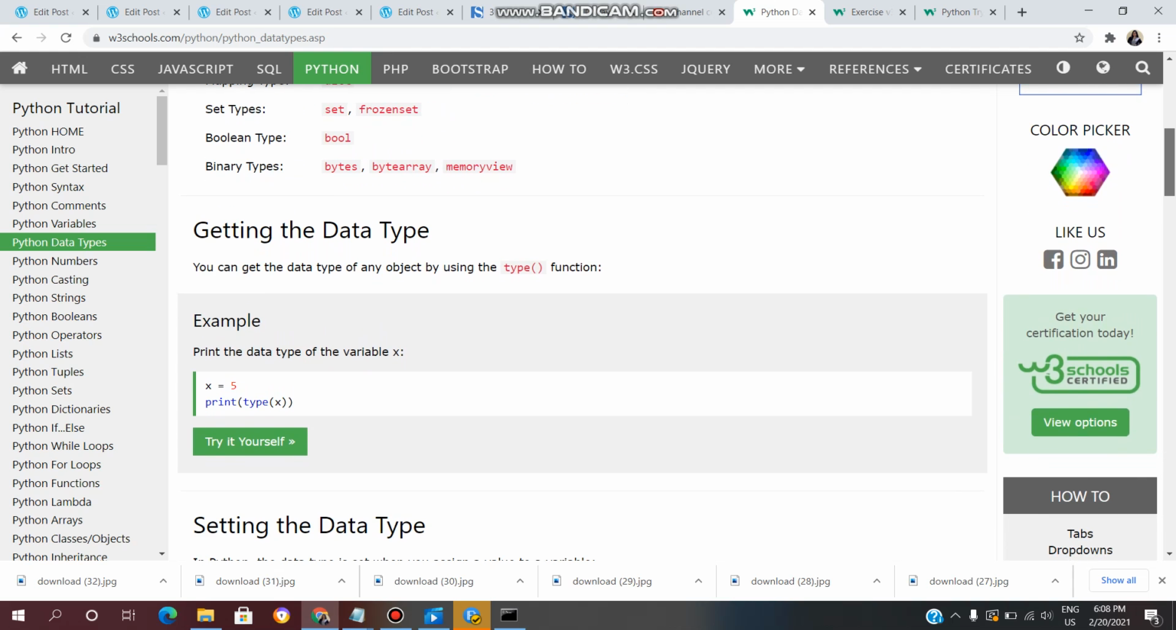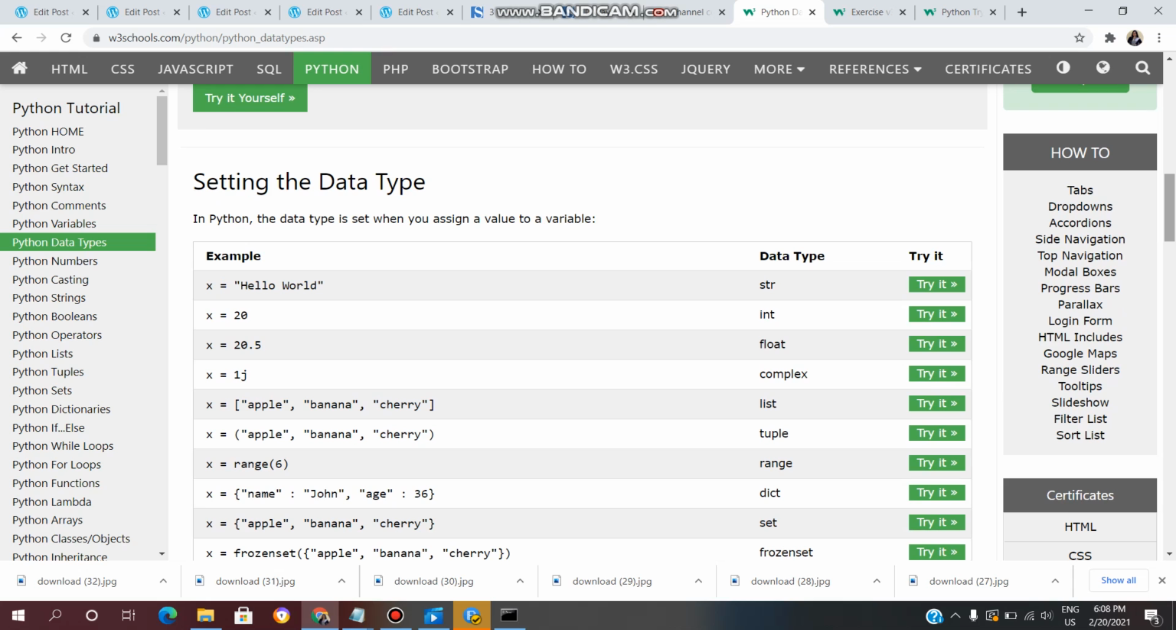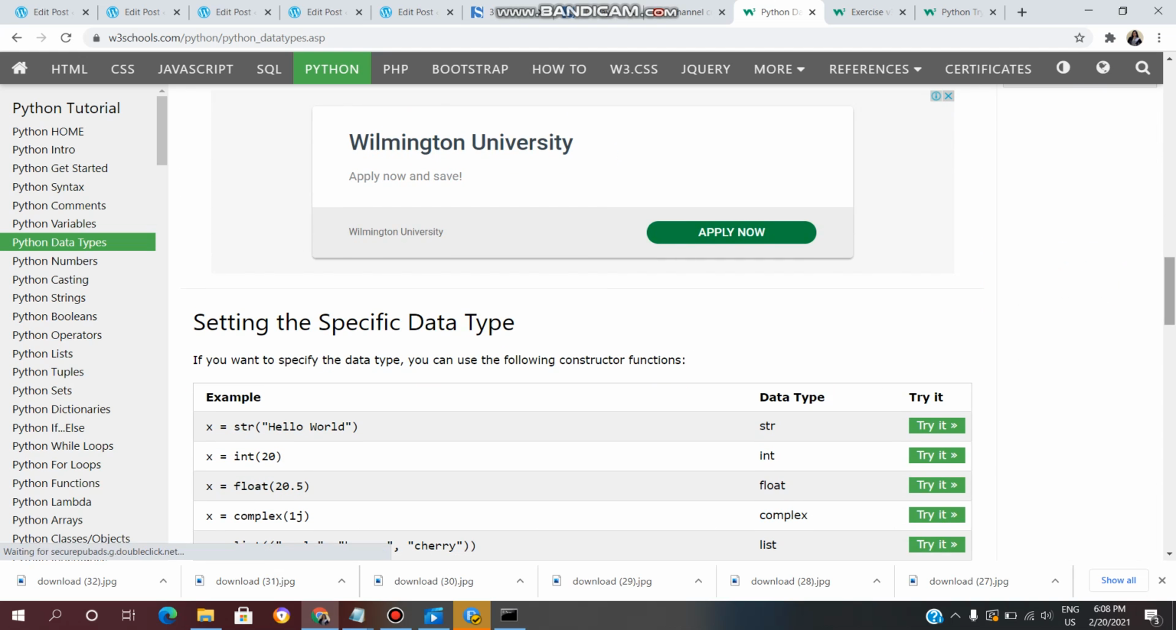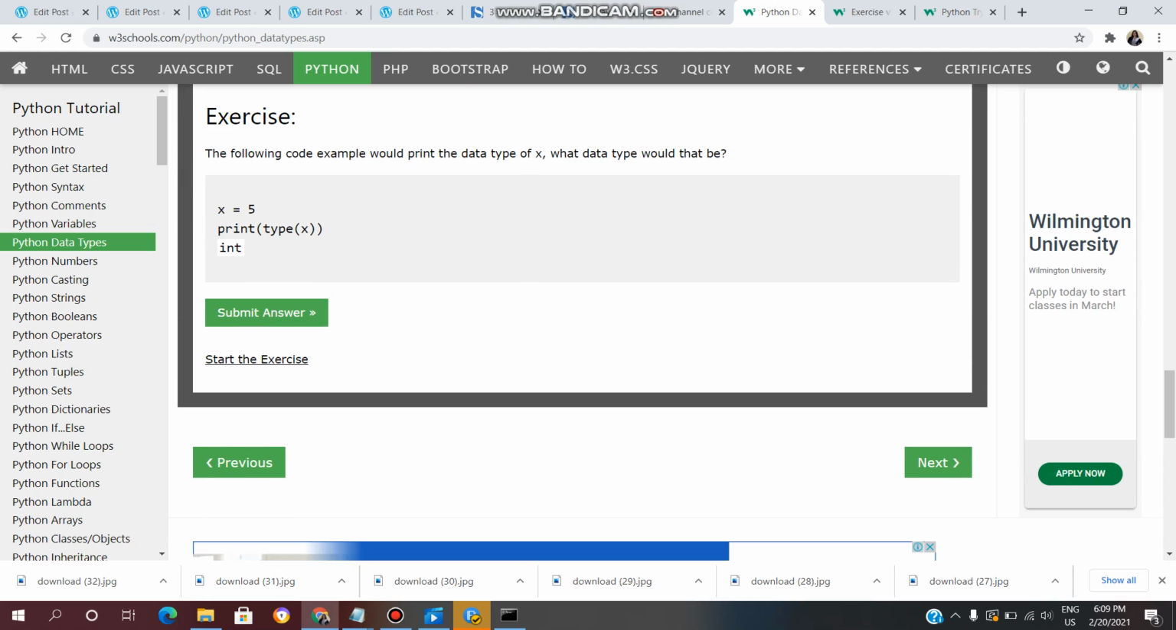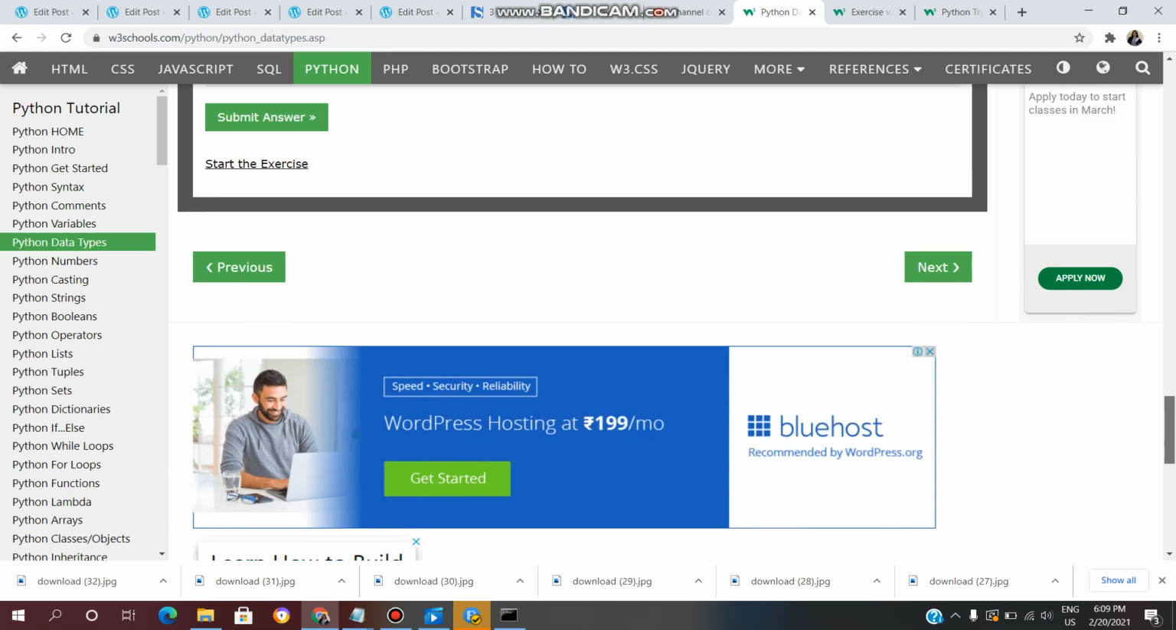And getting the data type, we can get the data type of a variable by using the type function, and we can set the data type like x equal to "Hello World". We have given that Hello World is a string, so that data type is str. In that way we can also get the data type. And after that, setting the specific data type, we can specify the data type in this format: str of string, str of 20, int of 20, float of 20.5. We can also mention the data type in front of the value, list of, tuple of, range of, dict of, set of. We can also specify the data type in this format. And we have seen one exercise. This is the concept of data types.